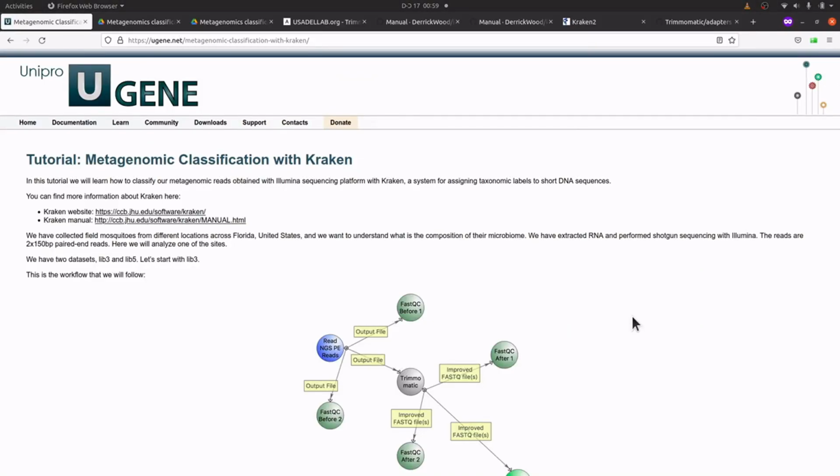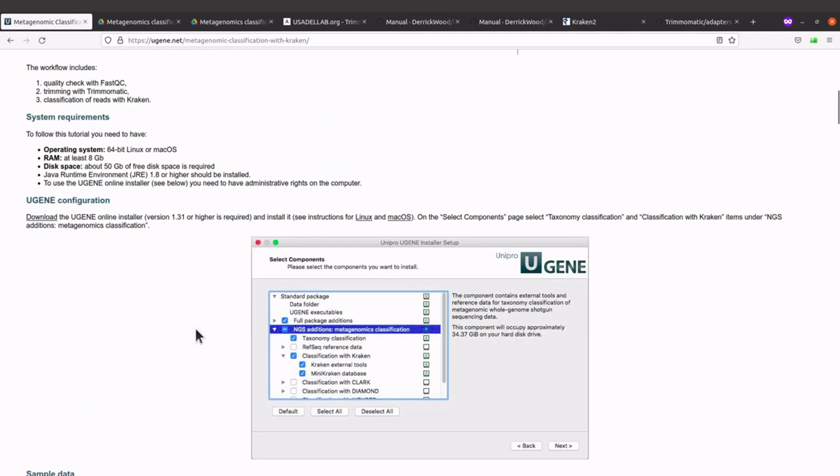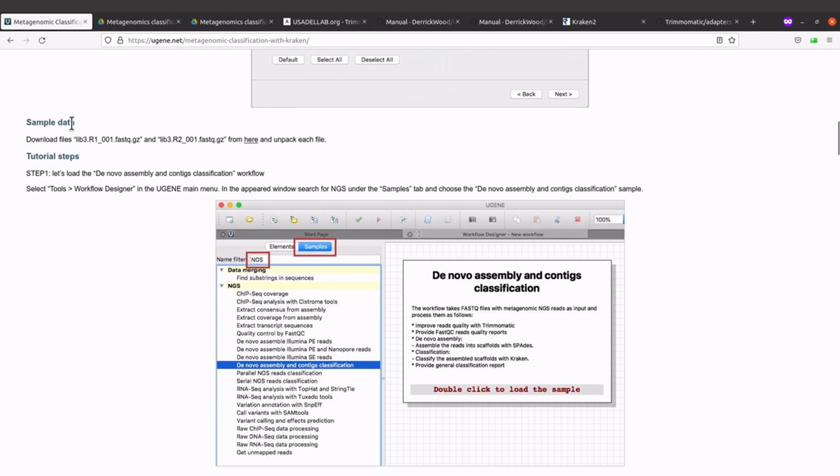Okay, so we are on the Eugen websites. I'll leave the link to this page in the description box. Now to get the files, we have to scroll down to this section, sample data. So we are using these files, read one, read two.